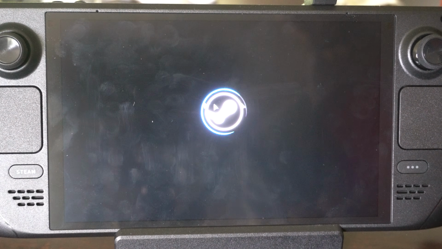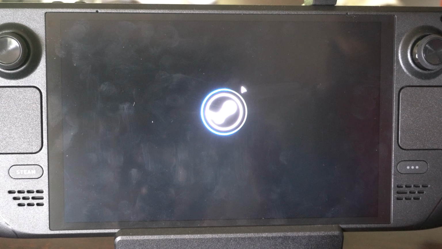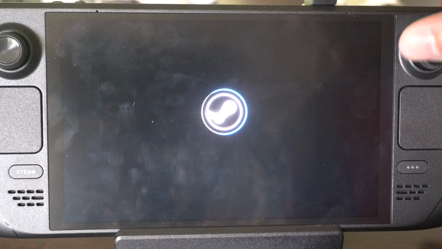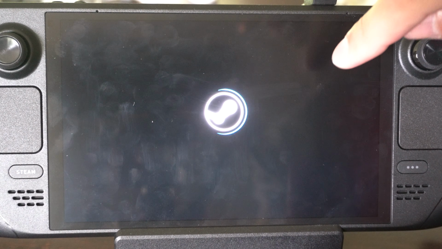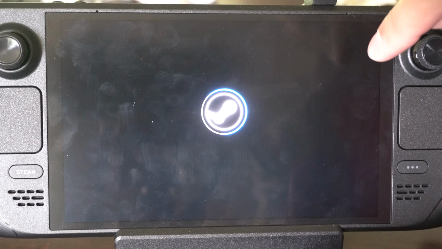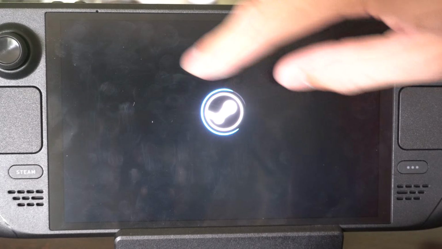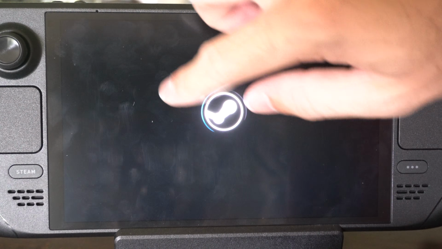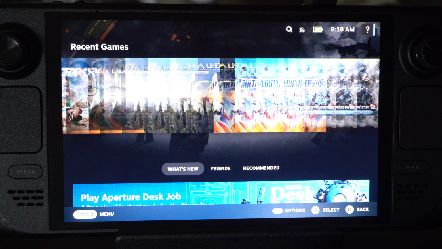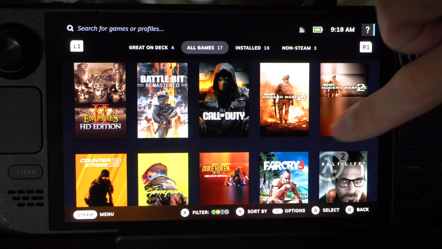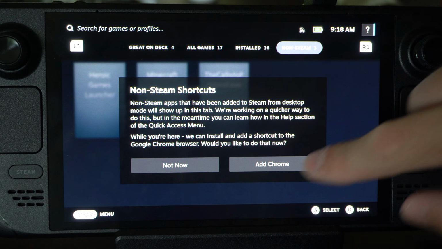And I got a mouse and keyboard attached, which is really convenient for typing in any kind of passwords. So we'll wait for this. It takes about 10 to 15 seconds. And it should be showing up under here. So come on, Steam. And this is going to be easy just to click it now. Boom. Go to non-Steam games.